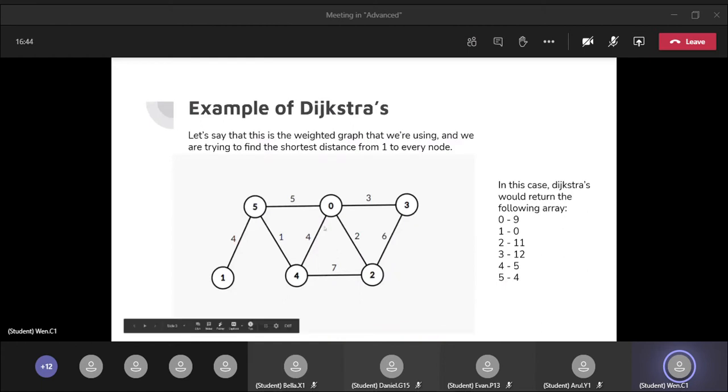And then from 4, we have to iterate to 7 as well, right? And so we find that this distance to 2 is greater than the distance to 4 plus 7, right? So we add this to the queue.